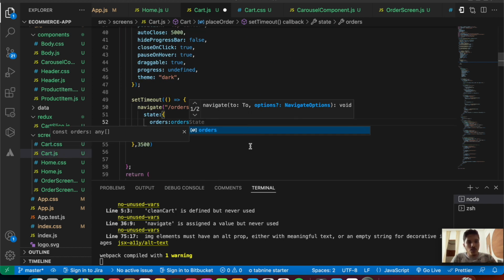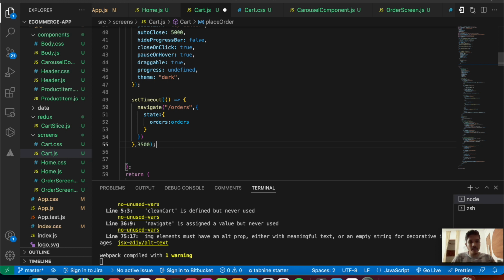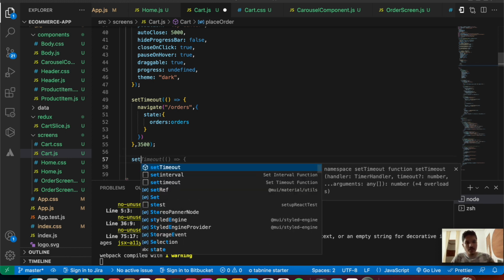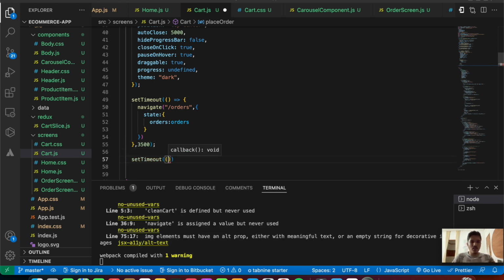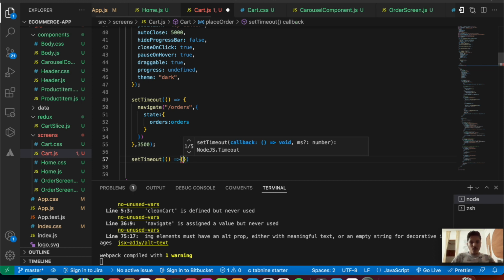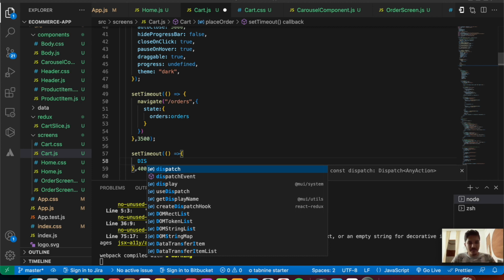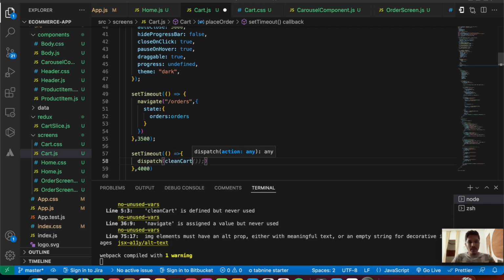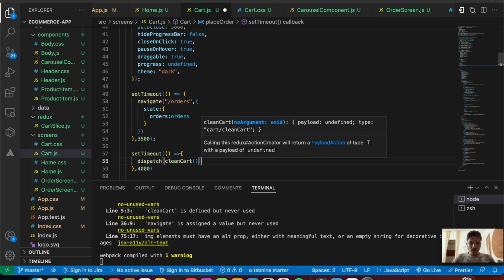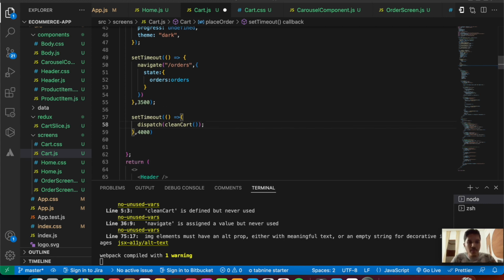Okay, so after this what we do is we basically clean the cart. So we're going to say setTimeout, and over here we are going to run this timeout after, let's say, 4000 milliseconds, that is 4 seconds. And we're going to say dispatch clean cart. It's not taking any payload, so it's just going to be empty, and save the file.